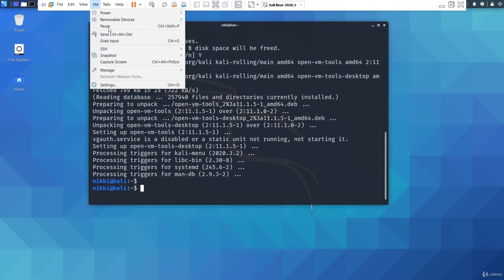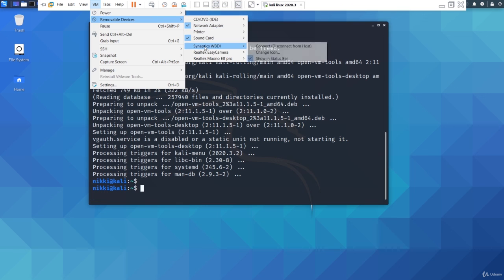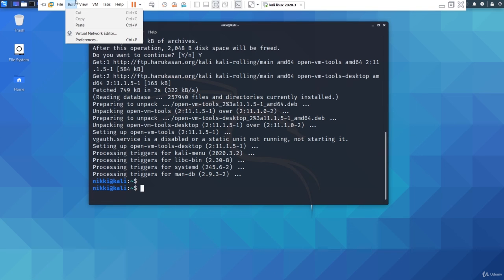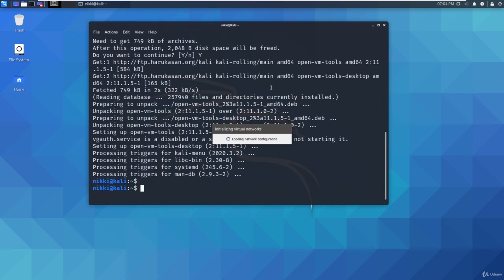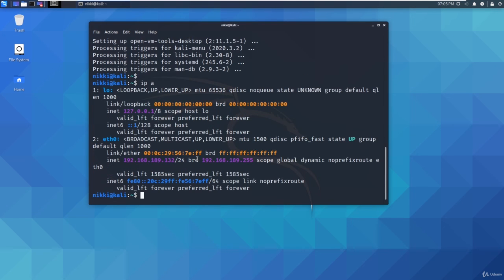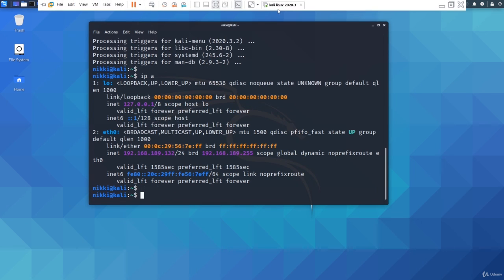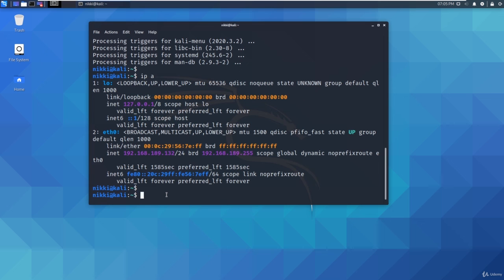And you can even add removable devices. If you have, you can add the laptop's camera to this Kali Linux machine, and you can change the settings, and you can also change the IP address subnet range. That's not necessary, since we got the IP address, we can still contact the internet. That's not a problem. So that's all about this installation video.